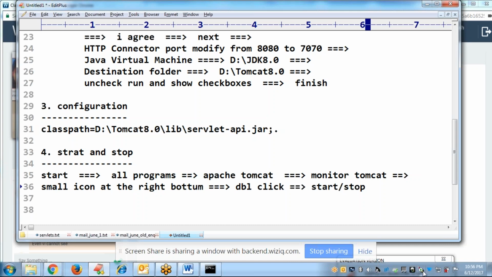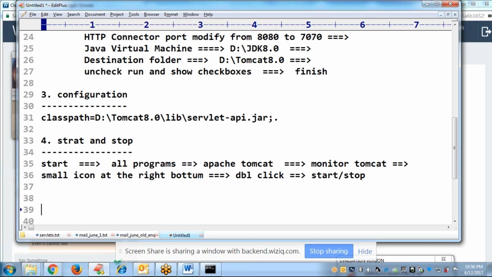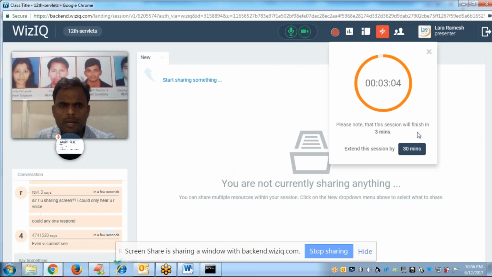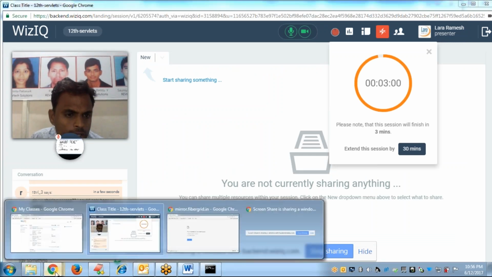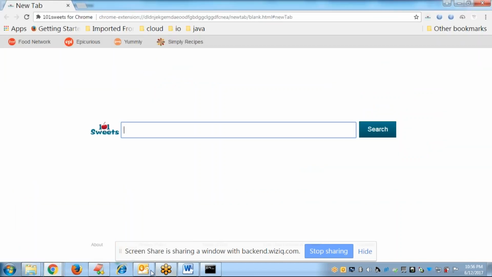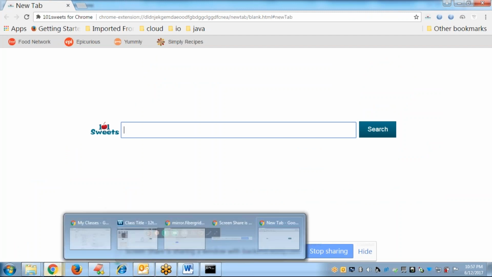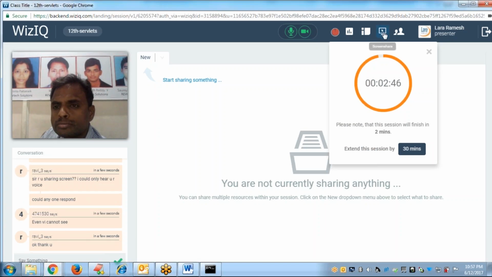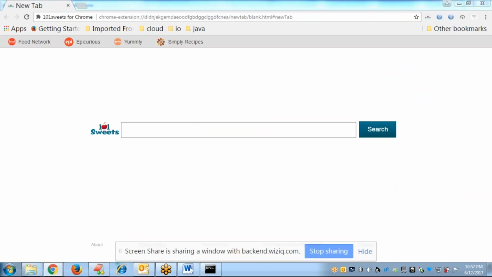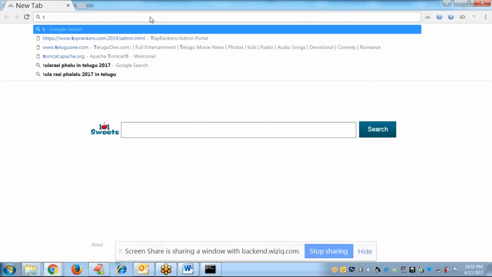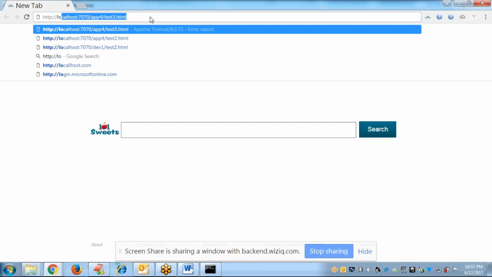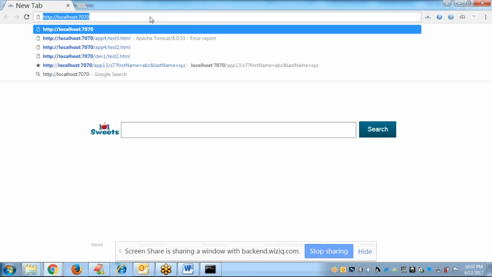Now here I just started the Tomcat server. After starting the Tomcat server, how can we test whether the Tomcat server started or not? Just open a browser, any browser. I'm opening a new browser. Let me share the same with you. In the new browser address bar, type http://localhost:7070.